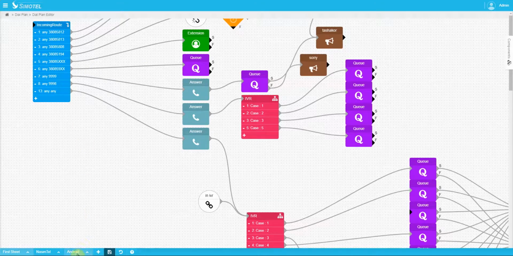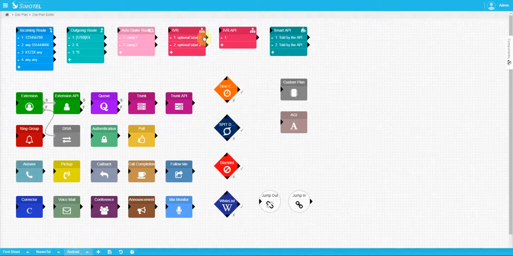So, every call flow begins with a root component. If a call is made from inside of your complex, then the corresponding call flow begins with an outgoing route. And if the call is made from outside to your complex, then it begins with an incoming route. Or the call might be made by your auto dialer module that we introduced in our quick review before. Then you need an auto dialer route for that call.